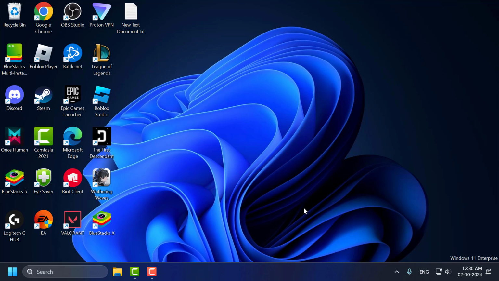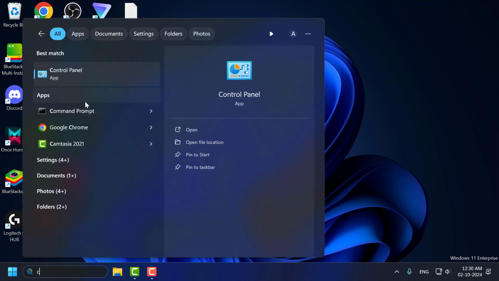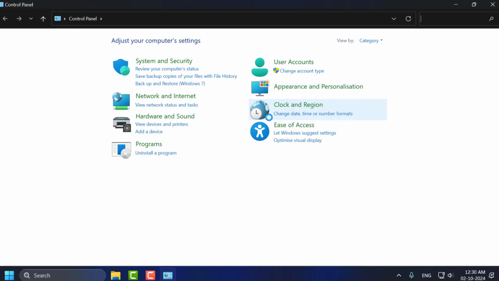Today we are going to see how to fix can't change desktop background wallpaper on Windows 10 or Windows 11. Let's fix it guys. Method 1, go to search menu and type control panel, click on open it.